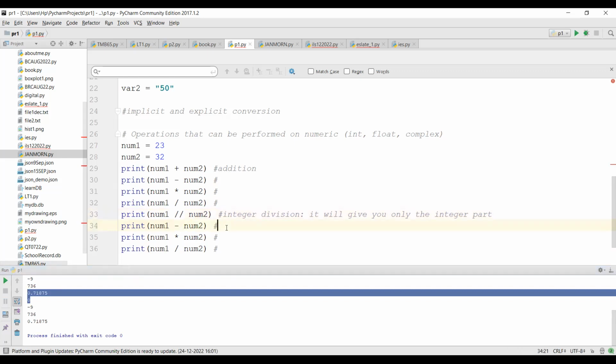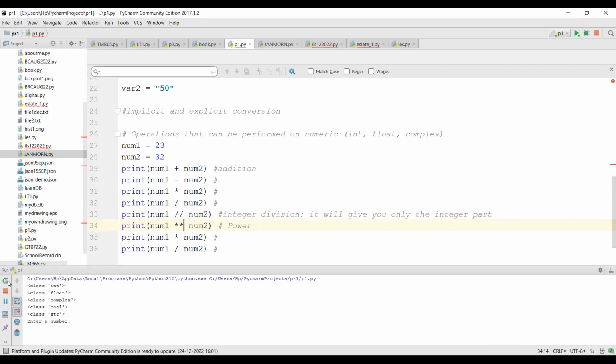Then you have something called double star. It's called power. So if you say num1 star star num2, it's like num1 to the power of num2. So it becomes 23 to the power 32. It will be a very big number, isn't it? Let's see if Python can do it.